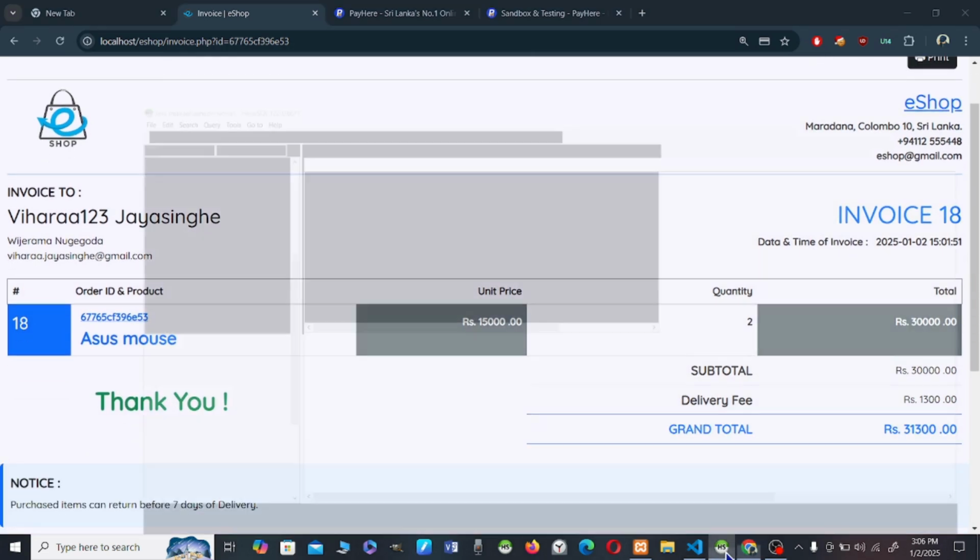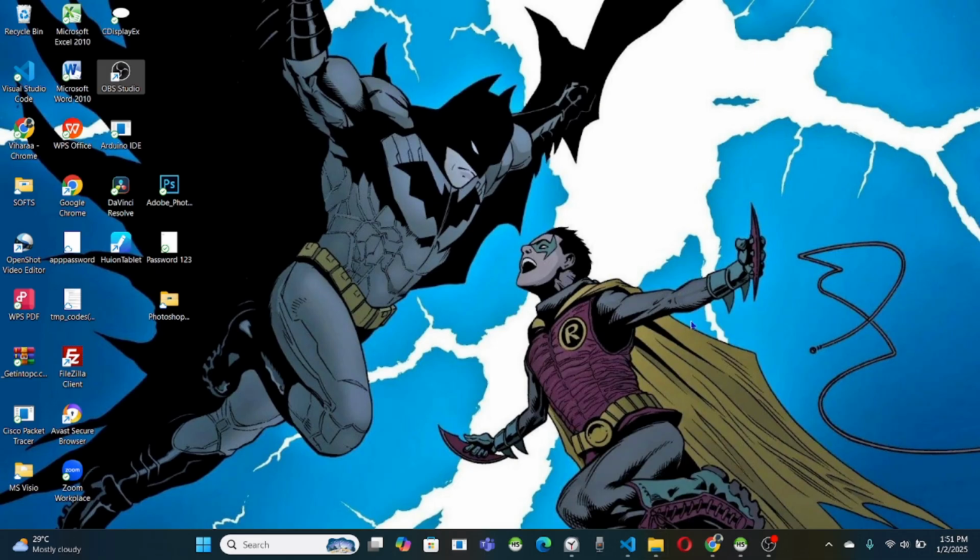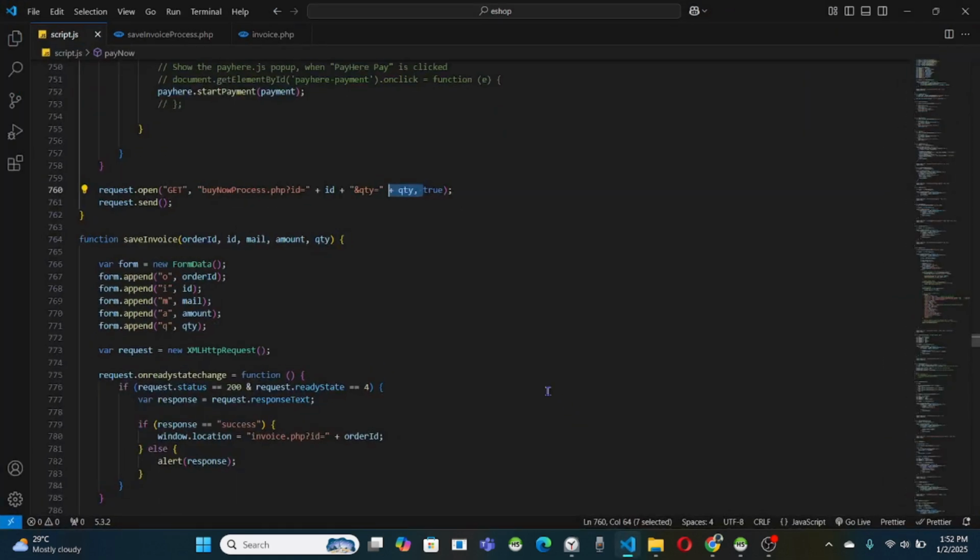So this is the table that I'm deriving information from, the invoice table. So moving on to the coding aspect of the invoice page. Here we are in the JS file.